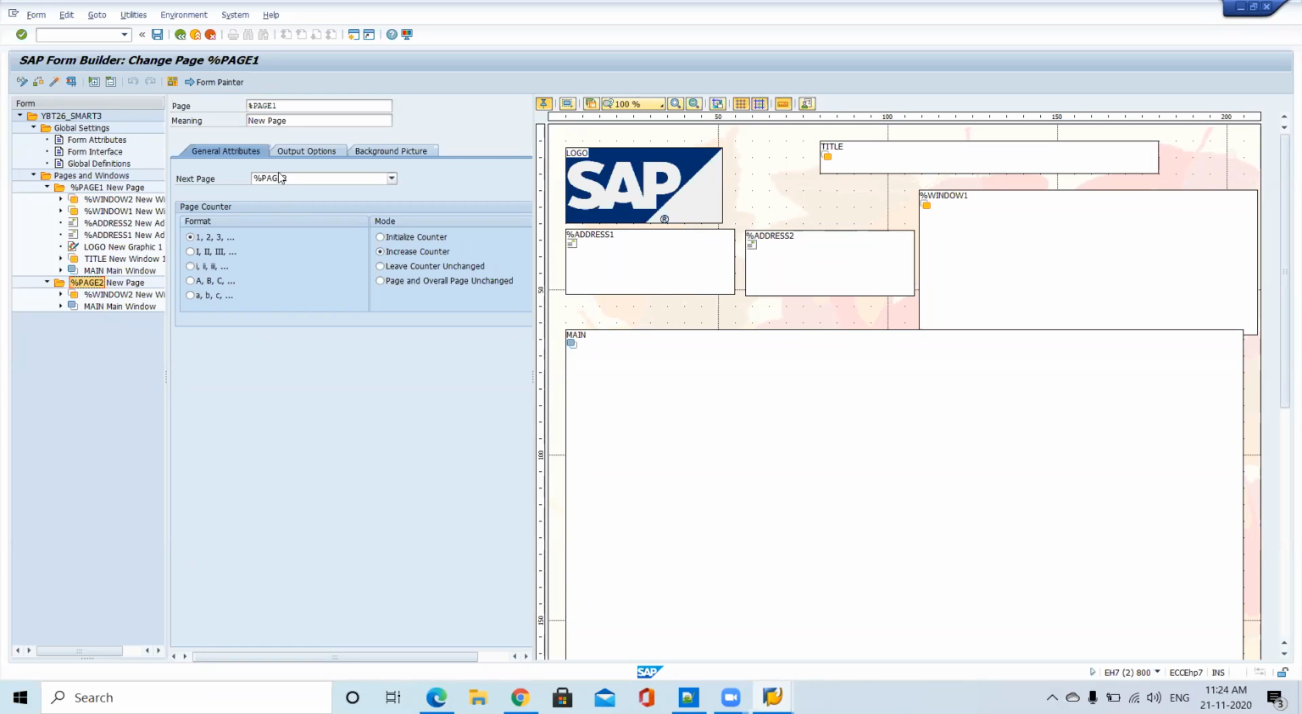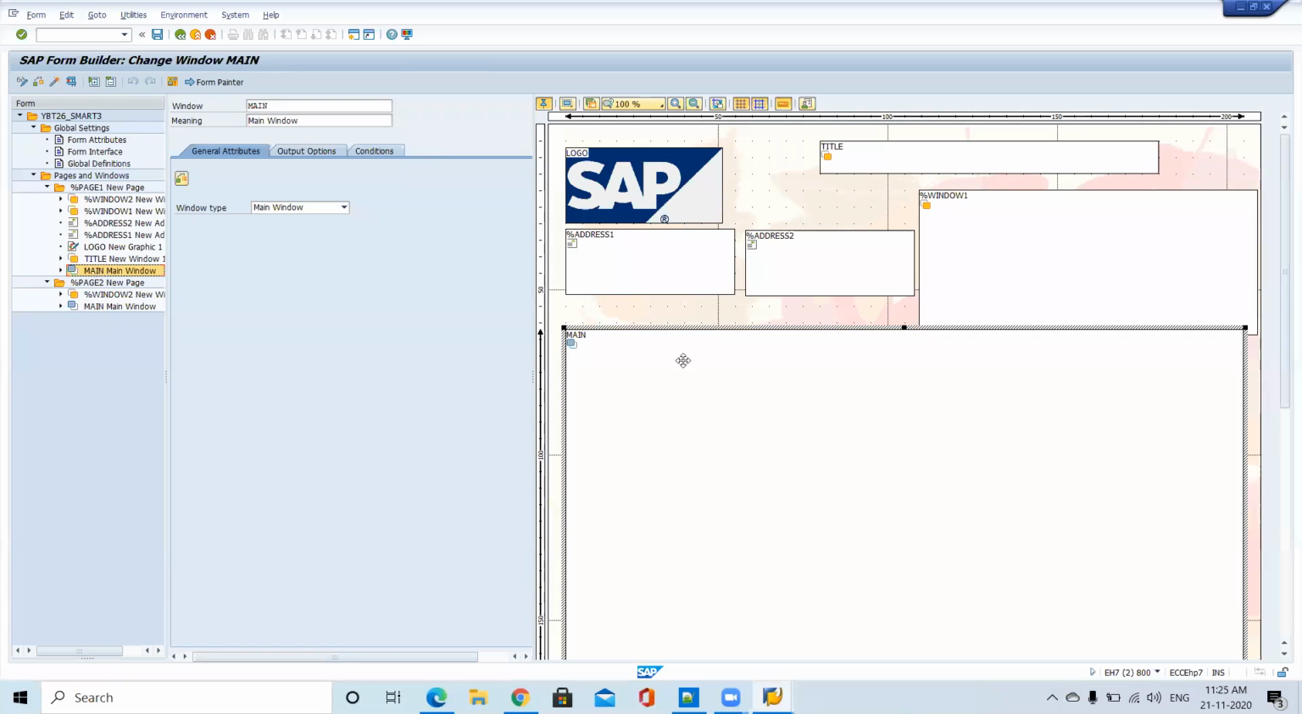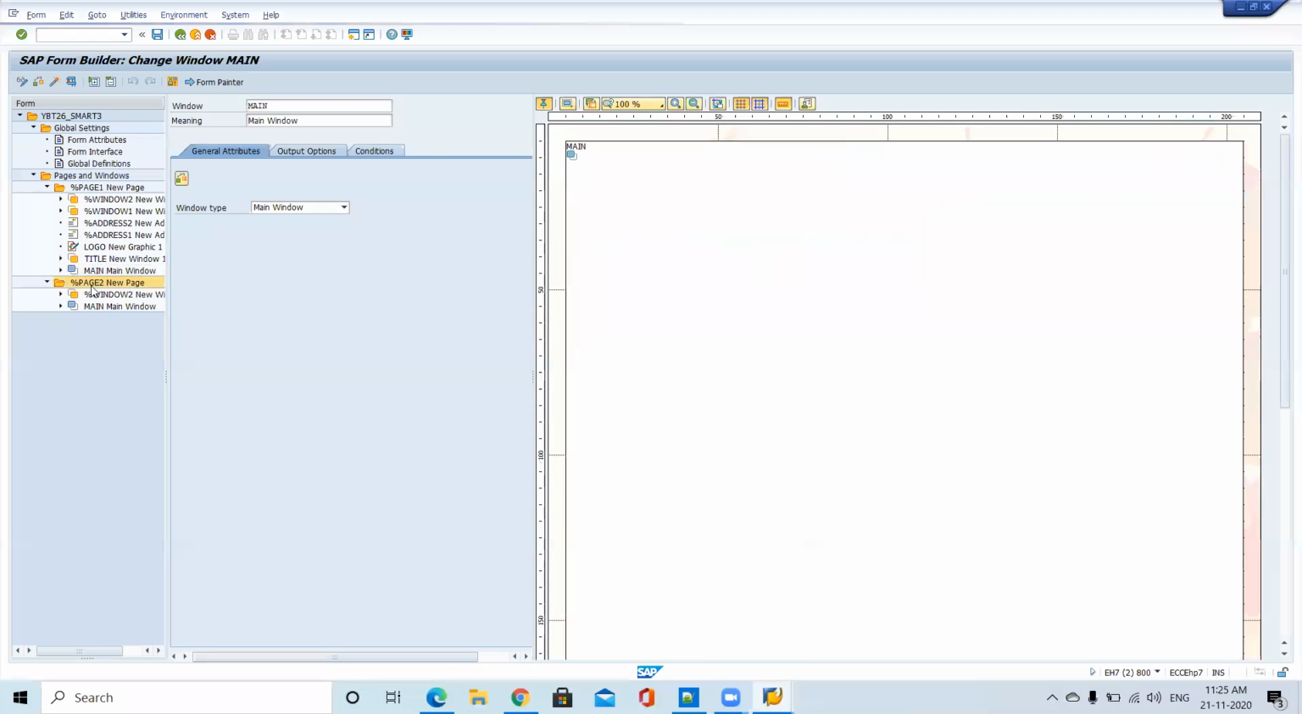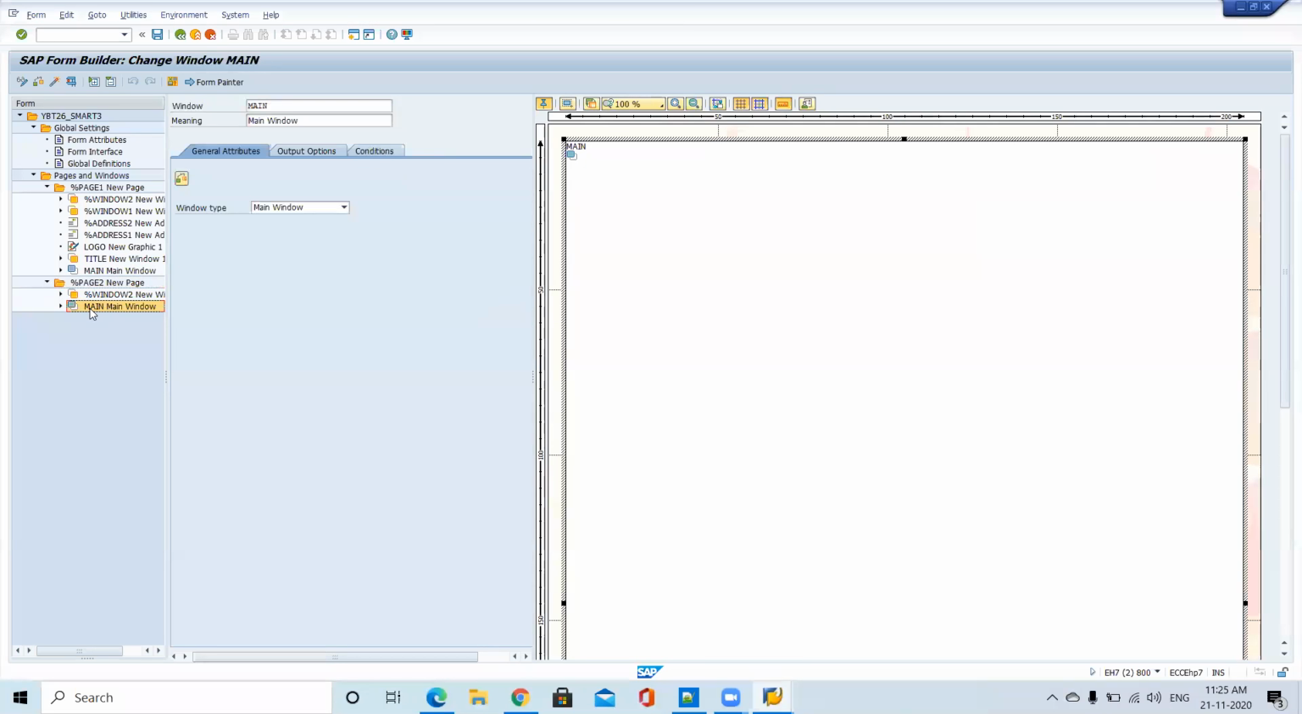So it will flow to the next window, next page. Because of this main window's properties, in the first page you have a main window, and in the second page you also have a main window. If you try to reduce the width of the window, it will affect both places. So if you observe, in page 2, I just increased the height of the window, not the width.